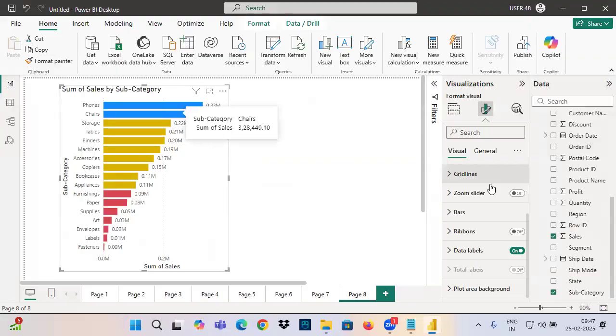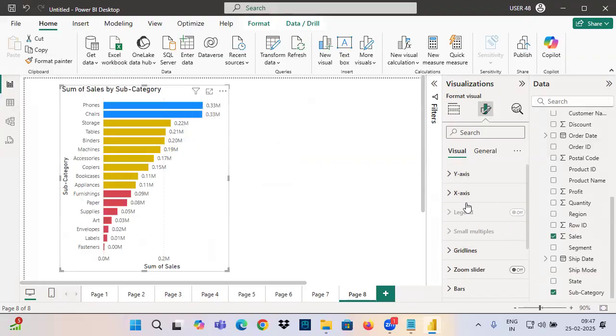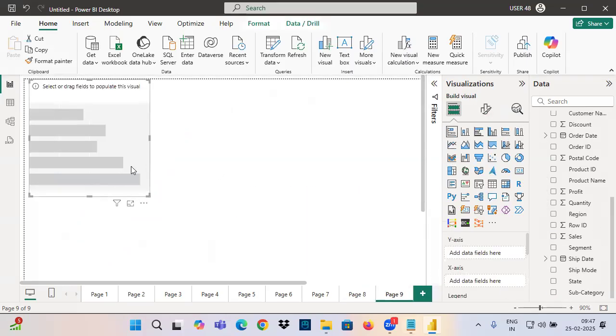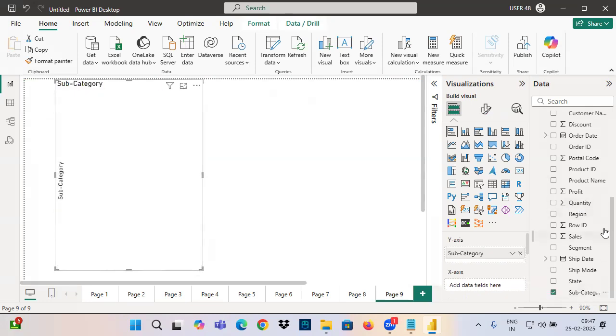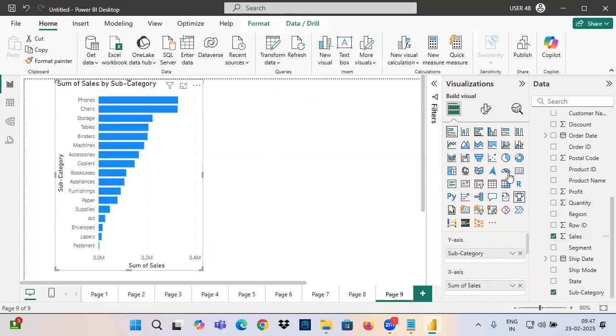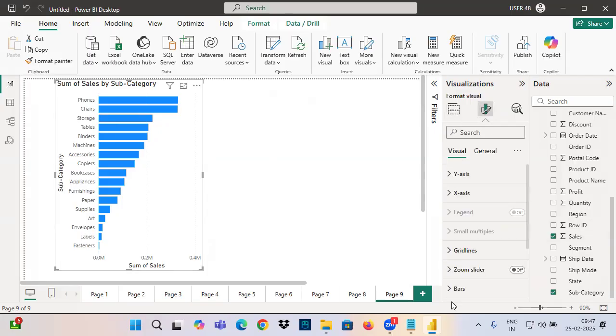Is it mandatory that we need to go and do all the formatting changes? Based on the customer requirement, if you think that it is not looking good. So let's say when I create a bar chart with subcategory-wise sales, I created a bar chart with subcategory and sales. It's not mandatory that you need to go and utilize every formatting option.